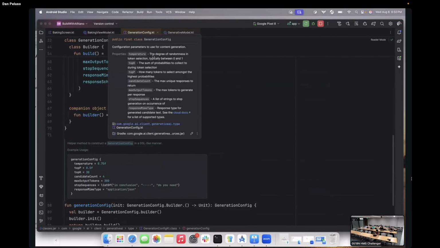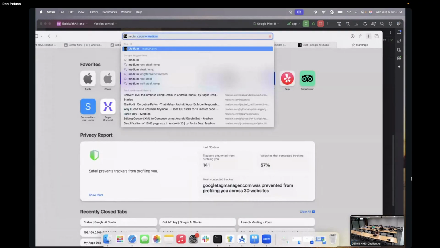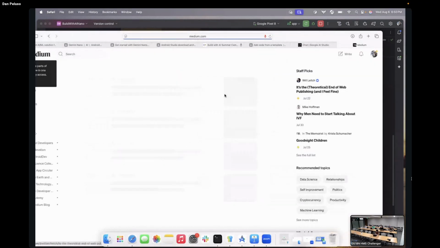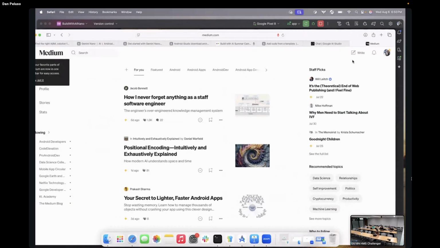in the source code, it says the degree of randomness in token selection, typically between 0 and 1, but that's not helpful. So I recently wrote a Medium article related to this. You can follow me on Medium. It's Sagar Das, my first name and last name.